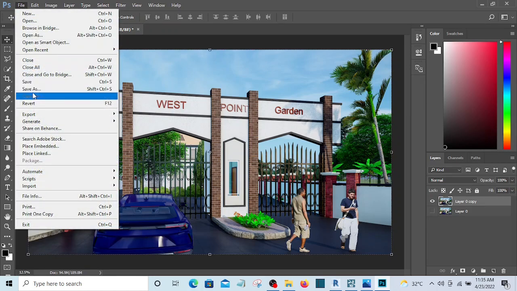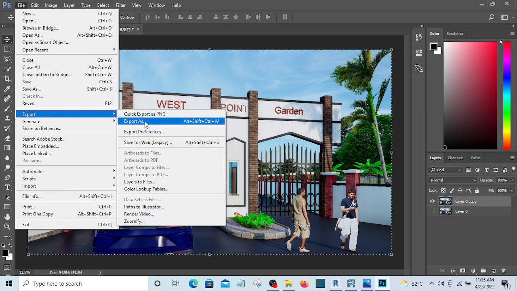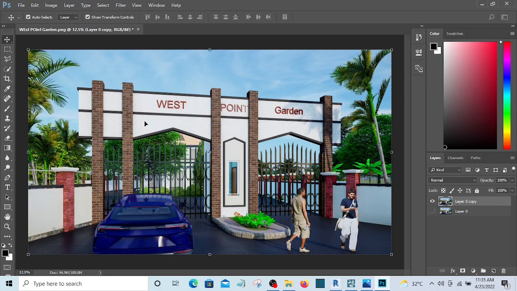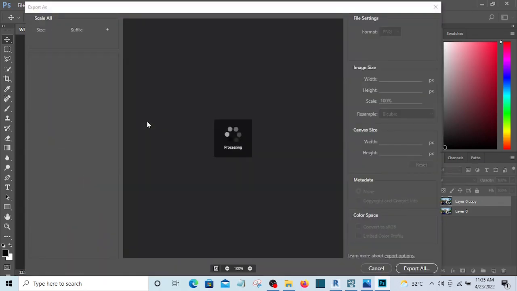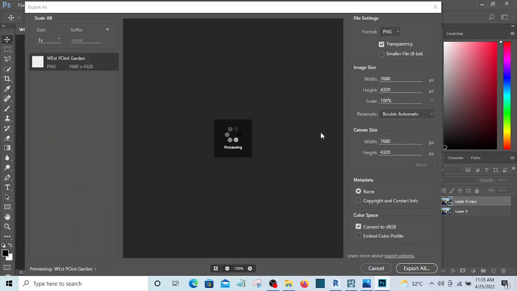Click on file, export as. It was in PNG before, but this time around I'm going to save it as JPEG. I'm going to export it as JPEG and wait for it to load. It's a very heavy file, that's why it is taking some time to load. Let me take this to JPEG. I'm still waiting for it to load.